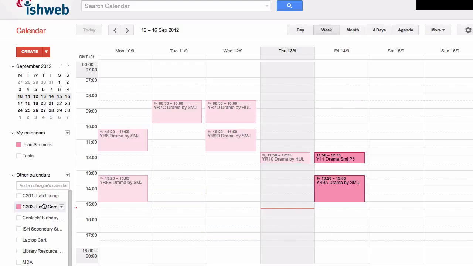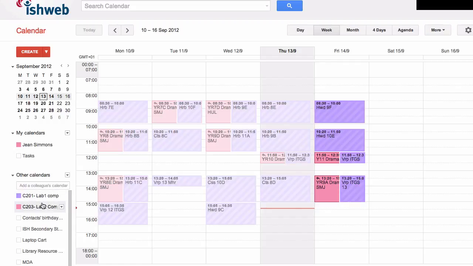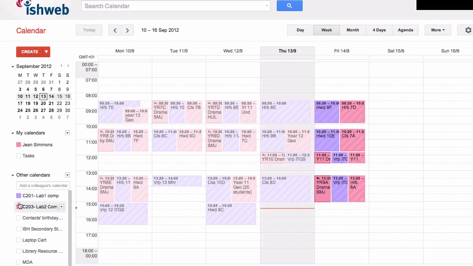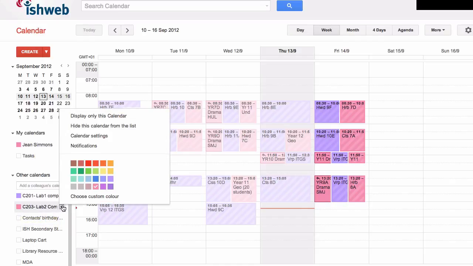Let's say I wanted to see when the computer labs are available. I can just click on those. And there in colours, there's a bit of a problem here. This colour for the lab 2 is the same colour as my actual calendar up here. To change that, we click on the drop down and you can choose any colour you like. I'll just go with yellow there.